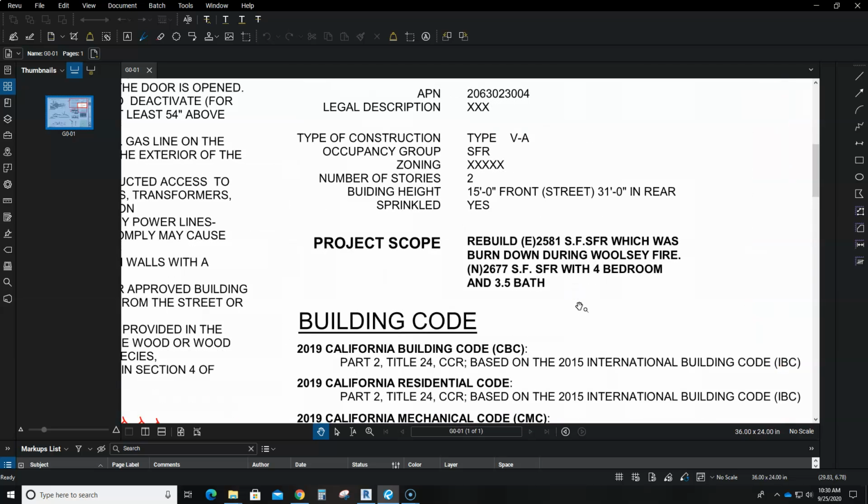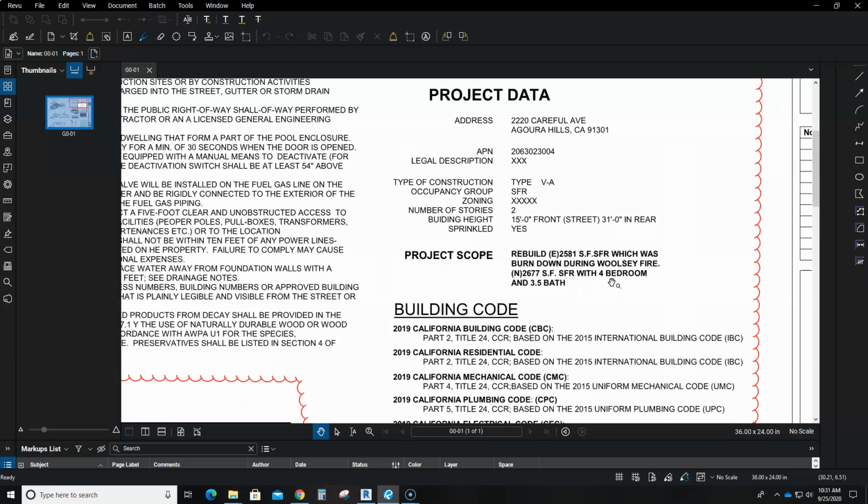Project scope is also very important. This is basically a narrative or a description of what we're proposing. So we're basically rebuilding 2581 square foot of single family residence, and it has 4 bedrooms and 3.5 baths. That description is actually quite important because that's going to go into the building records and things like that. So describing the project in a very short but very specific way is really an essential skill.